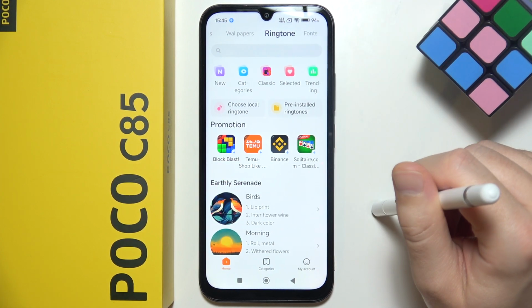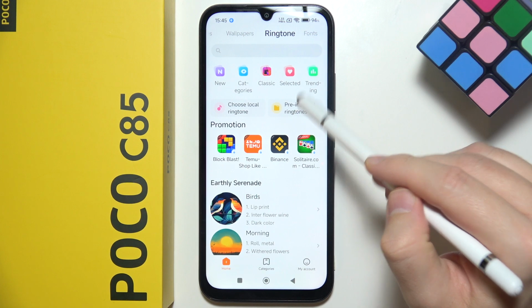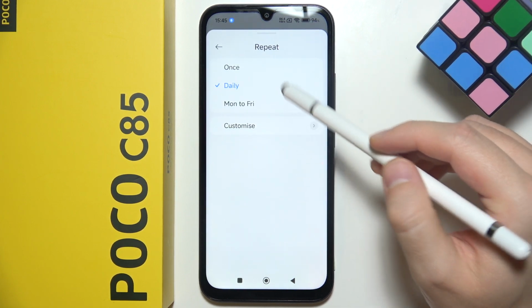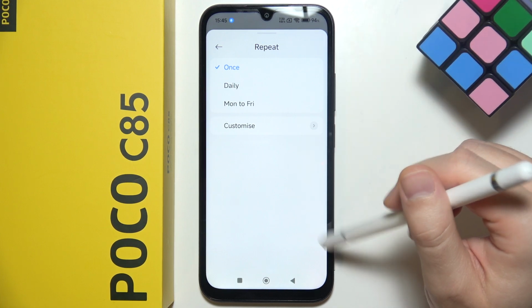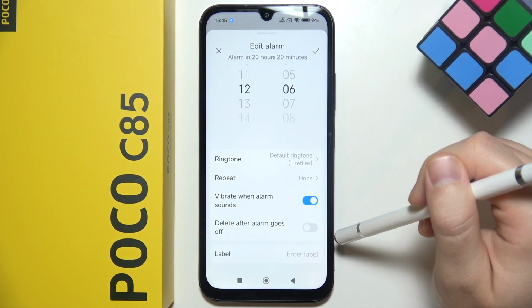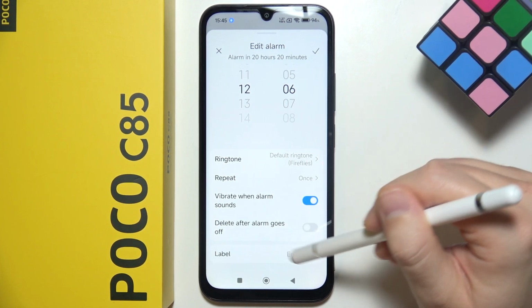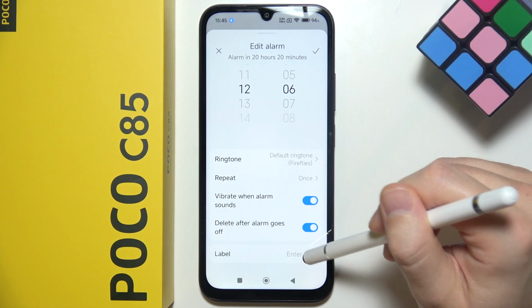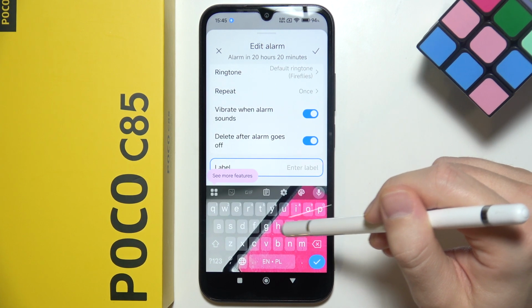So you'll be redirected to the theme store and you can select the default ringtones or a custom one. Here we can also set repeat. Let's say that I want it once. And below we can also turn vibrations on and off, and also we can enable the option to delete the alarm after it goes off. And there's the label that we can create.